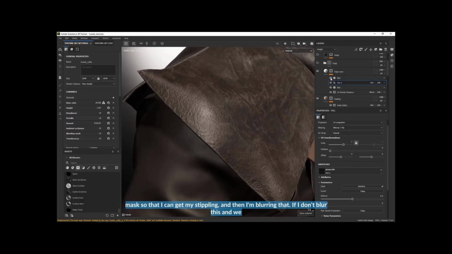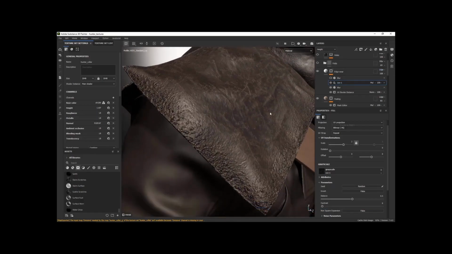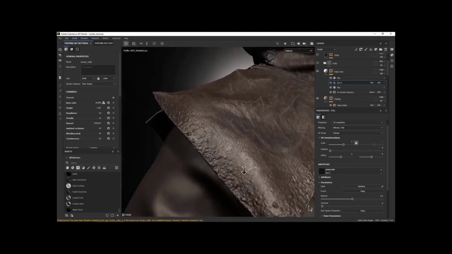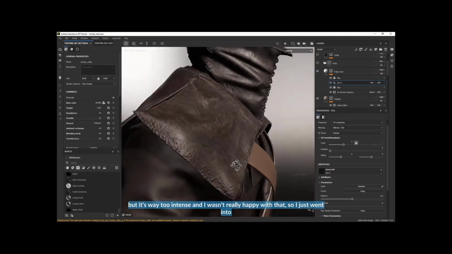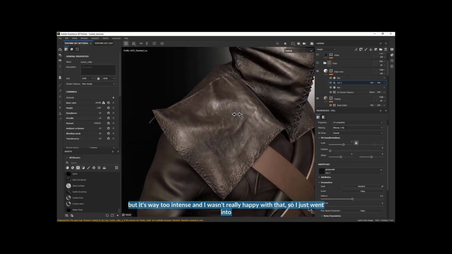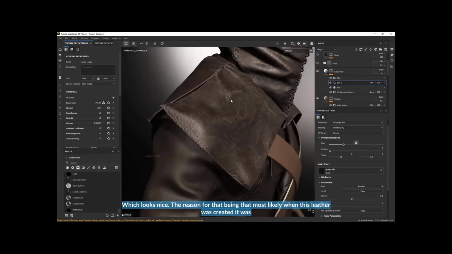If I don't blur this, and we crank the height channel quite a bit, you can see it's got a lot of variation in detail, and it's very intense. If we blur it, it really softens that up. But it's way too intense, and I wasn't really happy with that, so I went into the height layer stack and turned down the intensity of this layer. Now I'm getting that sort of edge stippling, which looks nice.